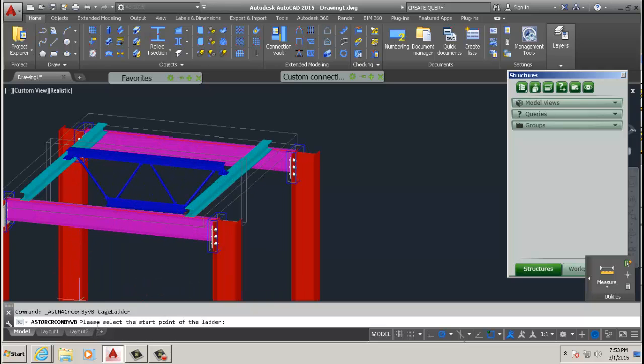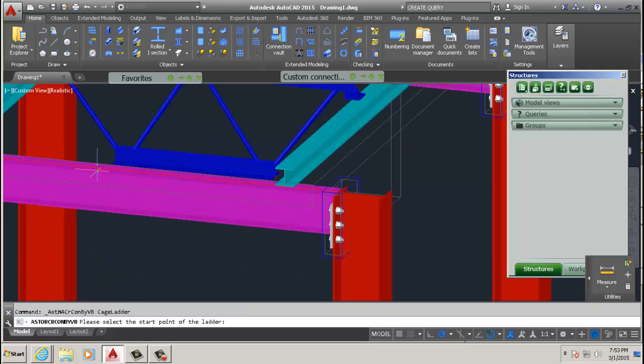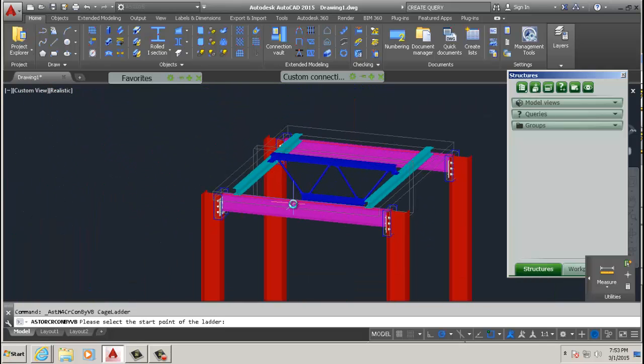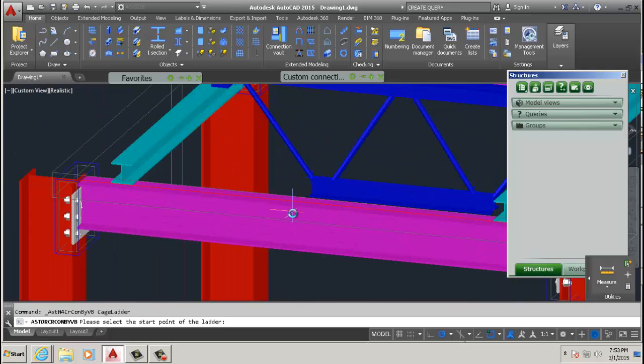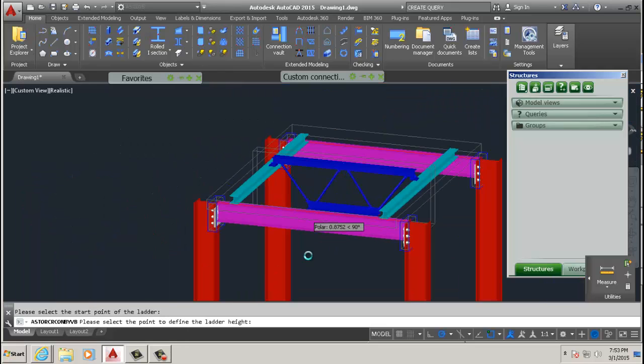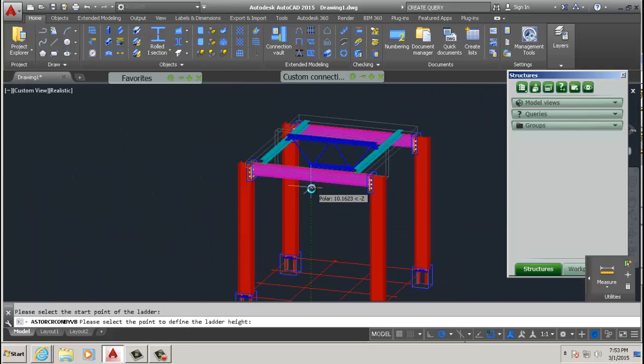Okay, so what does it say? Please select starting point. Okay, we'll select anything, then if we need to learn from our mistakes, we will. Select height. Height of the ladder. So our column height is 100, so we maintain that.